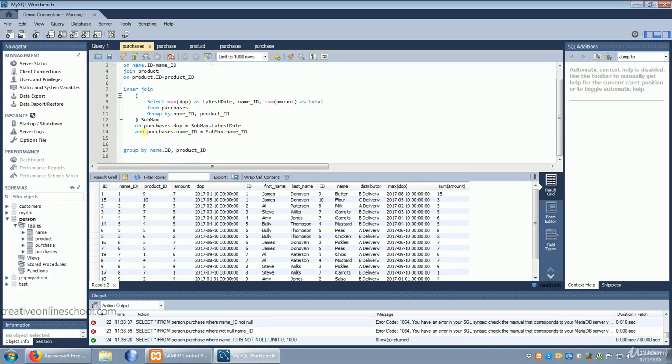And we're going to join the results that we get from this query on purchase date purchase equals submax dot latest date. So what that means is we're pulling out the date purchase just like we were before, but now we're only selecting from the table where that date purchase equals the max date purchase. That's giving us our most recent record.